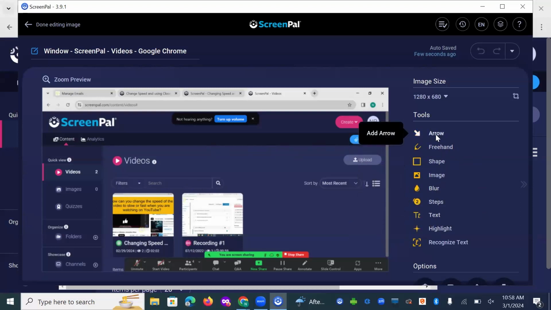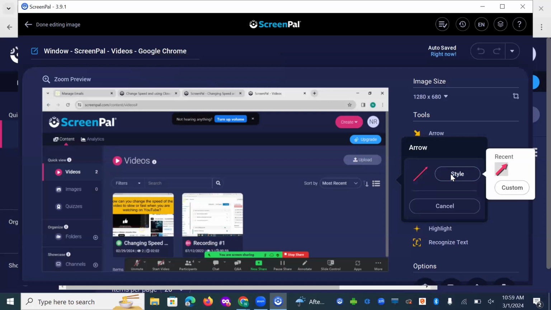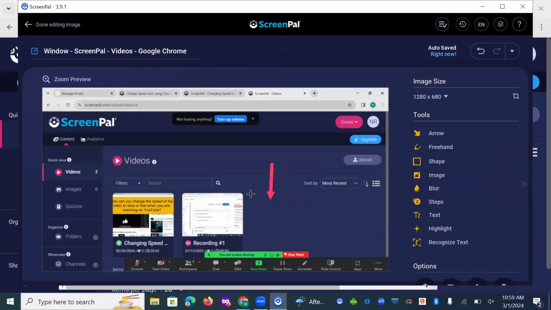So if you click on, let's say, the arrow tool, you can add an arrow. Basically, if you click on that, it will allow you to choose the style of arrow that you want over here. You can choose whatever style if you want it to look like this. And then you can just draw the arrow here or wherever you want it to point to. So that's how you can add more to your screen capture.